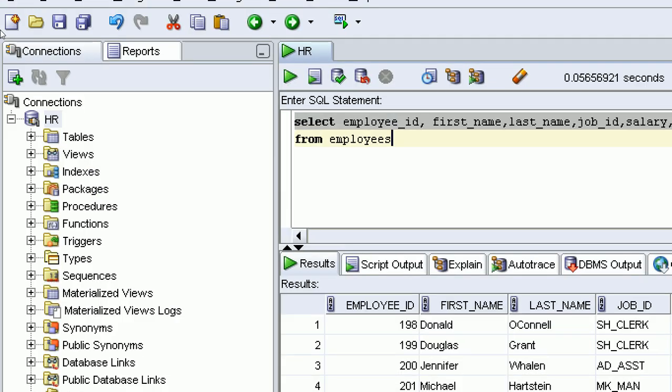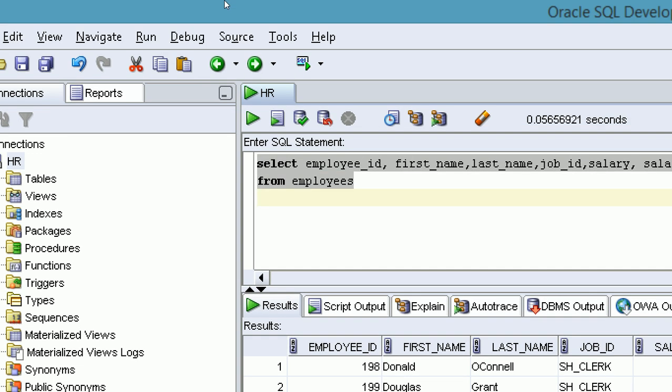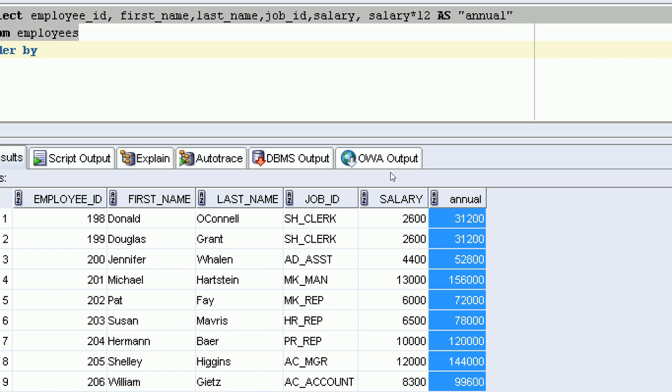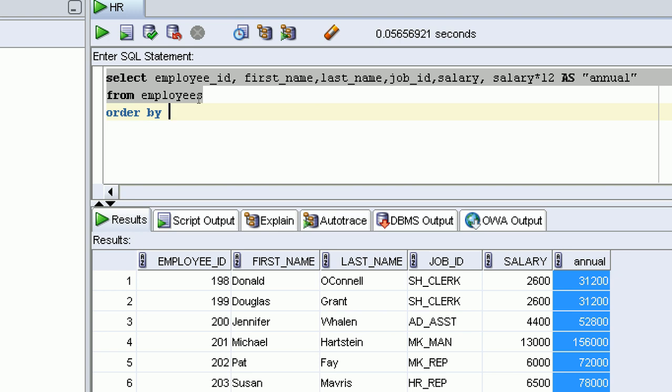Clear? So this time I will use the clause order by. This time I'm not using the column name, I'm using the column alias, which is the calculated column. There is no annual in our database in the employee table. That is a calculated value, that is a calculated column. So I'm arranging it by using the annual. Clear?